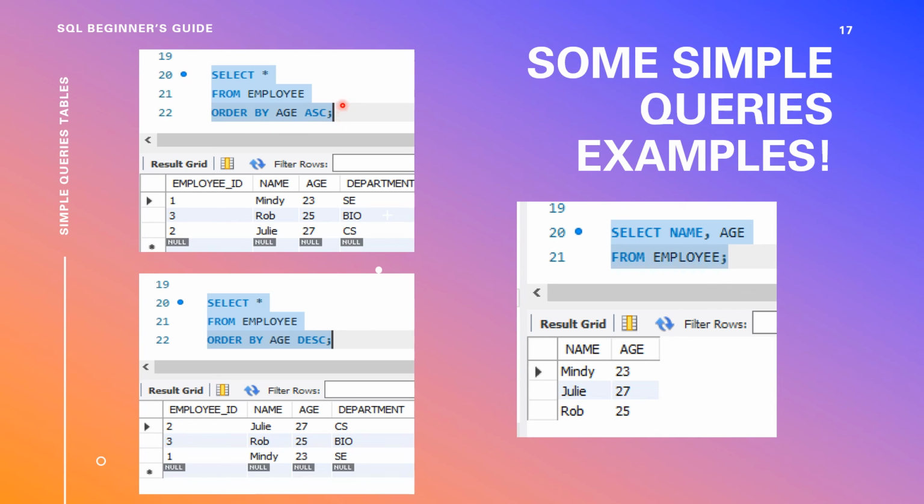Another example is where I want to display the information of the employees with their ages in ascending order, for which we will use the order by clause. Here I have written select all from the employee table, all as in all the attributes, and the condition is order by age ascending, like increasing order, like here 23, 25, 27. So this is the simple query.